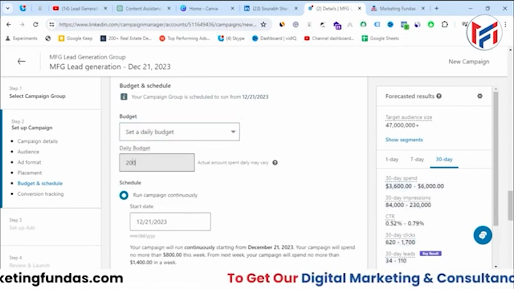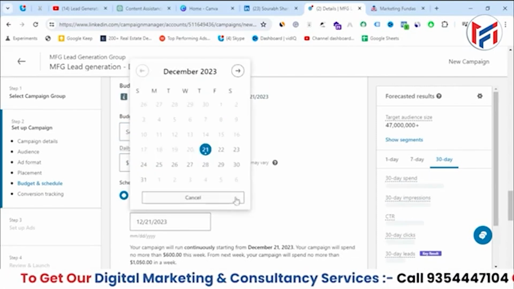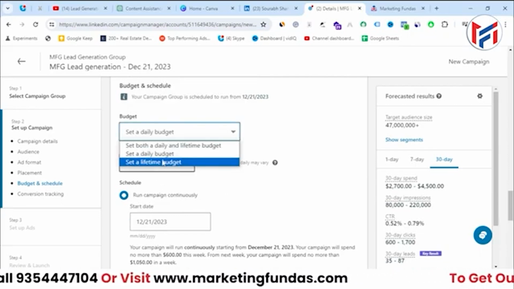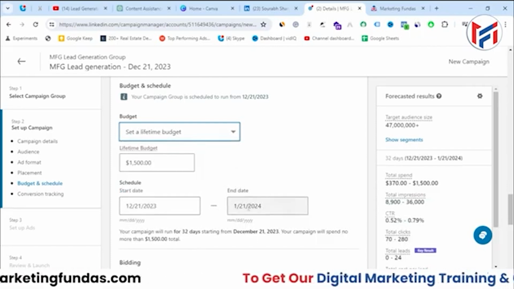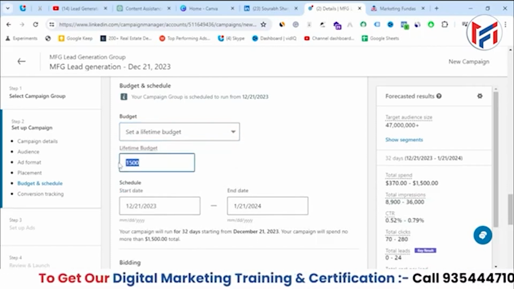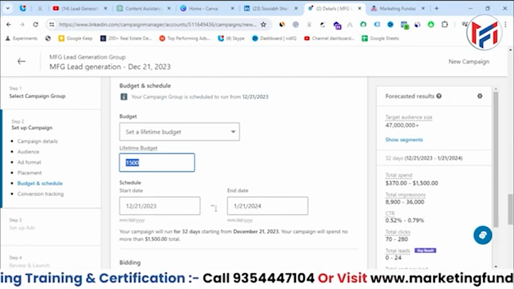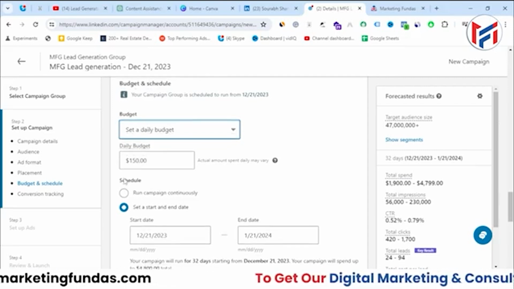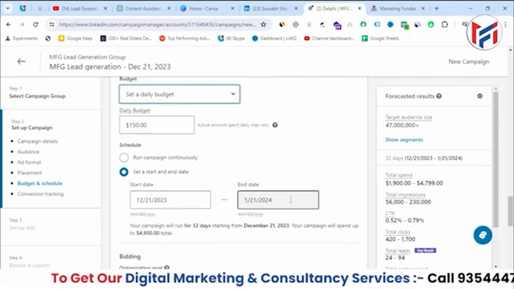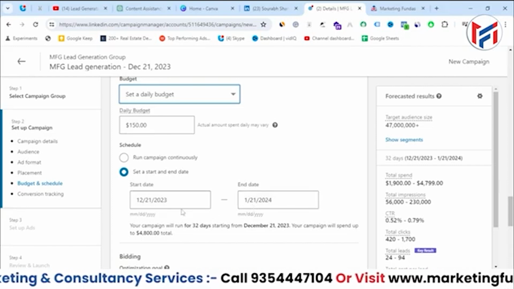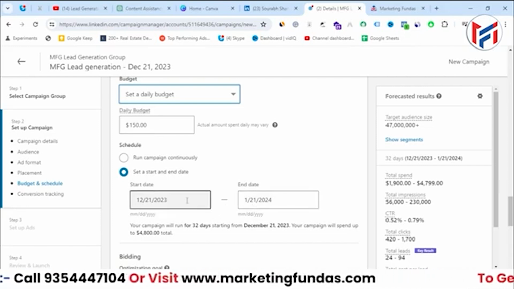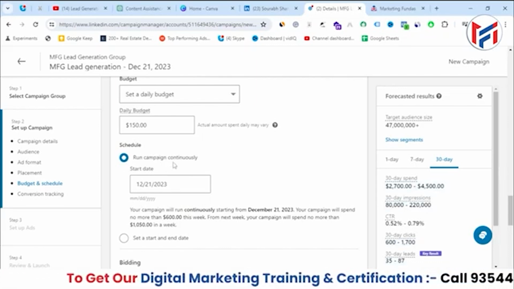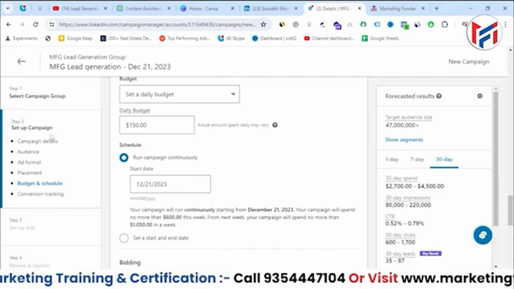I'll go with the daily budget option, where I'll set $150 as my daily budget for each day. And if you want lifetime budget, then you need to set the start and the end date so that it can equally distribute the budget into the days which you have selected, right? But I'll go with daily budget, and my budget is $150. And in this option itself, I can select the start and end date, right? But I want to go with run campaign continuously unless I stop it manually, right?